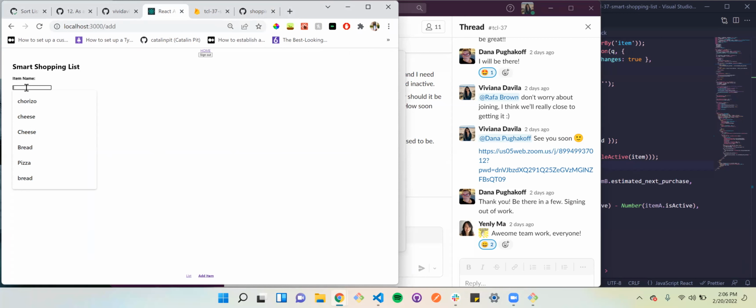Yeah, I just want to jump right into it. So for this issue, we're supposed to sort the list based on how soon you're going to purchase it. If you click the first one, it should be in this order: soon, kind of soon, not soon. And then there's supposed to be the inactive items, which we thought made sense to have at the very bottom.